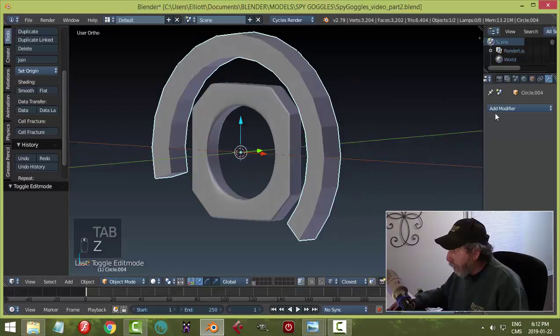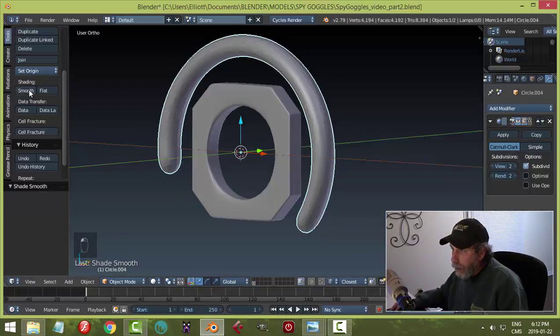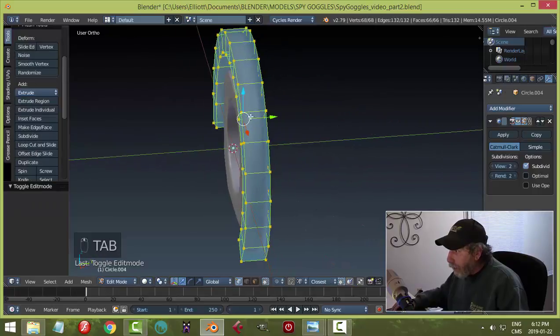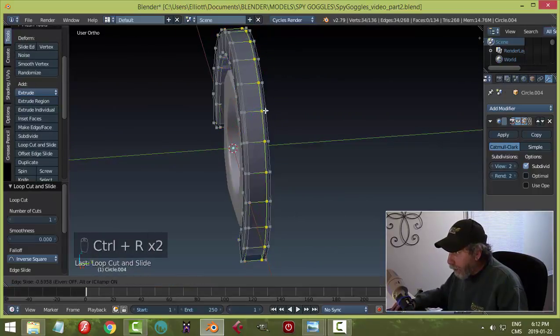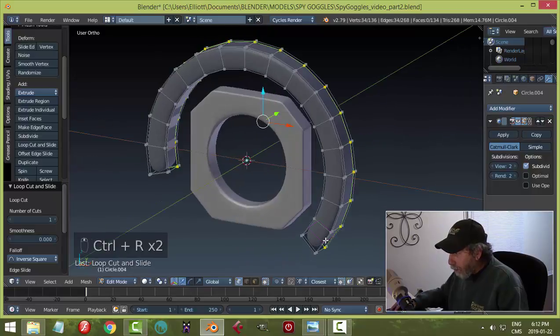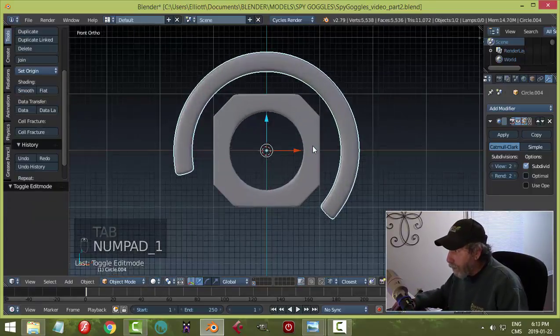Alrighty. We're going to add subdivision surface. I'm going to go for 2 again in smoothing. And I'm going to put edge loops. I'm going to try just on the top here, not too tight, and on the bottom down here, not too tight again. And see how we like that from the front.